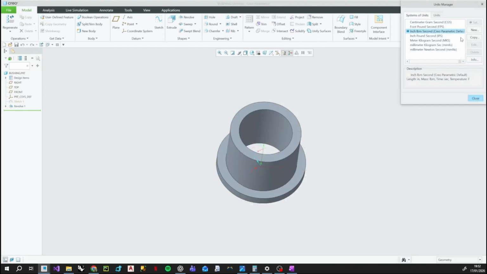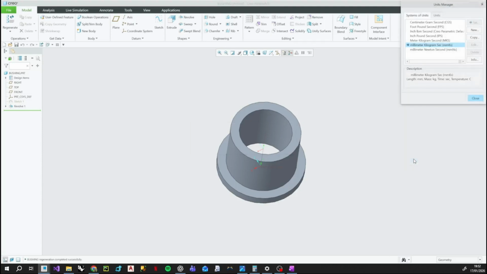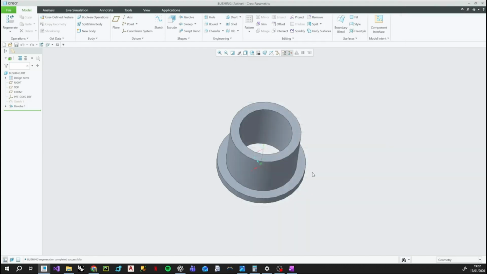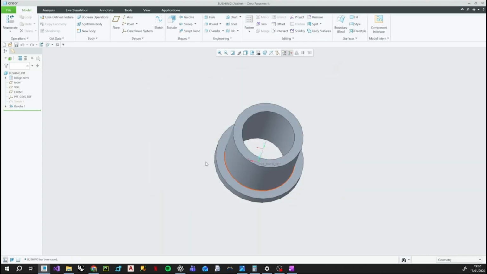So I'll go over here, change it to millimeter, kilogram, second, press set. So now, again, if you remember, you've got two options here. The convert dimension option will convert all the dimensions based on this conversion, so 1 inch becomes 25.4. We don't want that. We just need to interpret the dimensions so that 1 inch becomes 1 millimeter. So select this option, press OK. Now it's scaled it down to millimeters. So over here, select it and press close. So now we've got it ready. So press Control S to save it, and we will be saving it in our working directory like that.